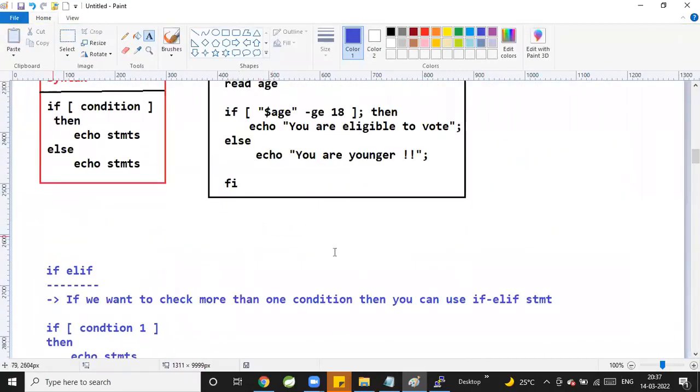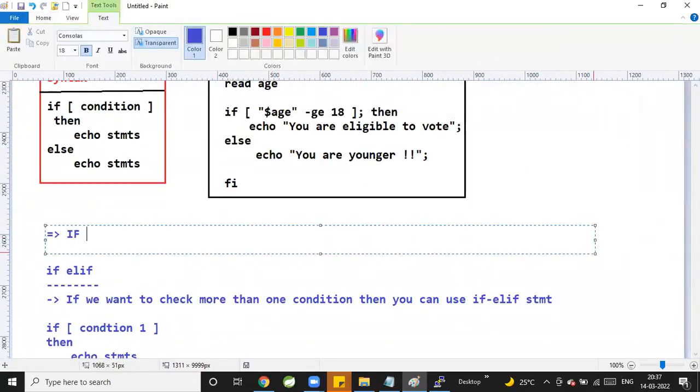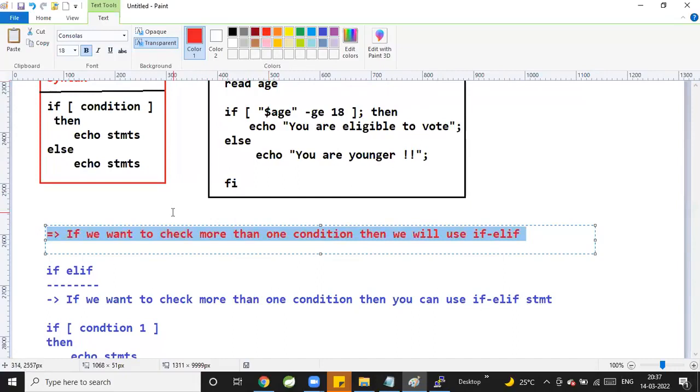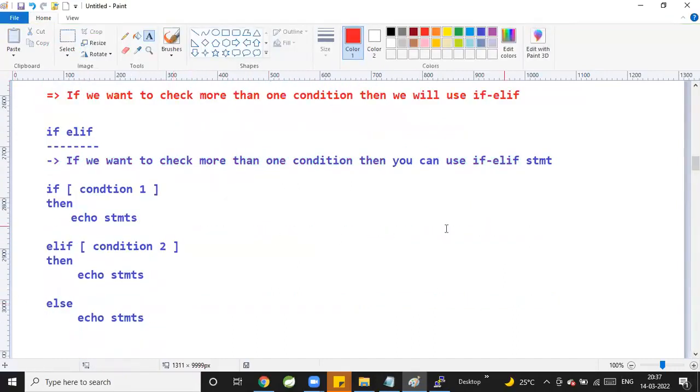If we want to check more than one condition, then we will use if, elif. Now we can say if, else if. That means my requirement is I want to check more than one condition. If condition one is satisfied, then echo this statement. Else, if condition two is satisfied, then echo its statement. If the two conditions are not satisfied, then execute the else statement. Are you guys able to understand?